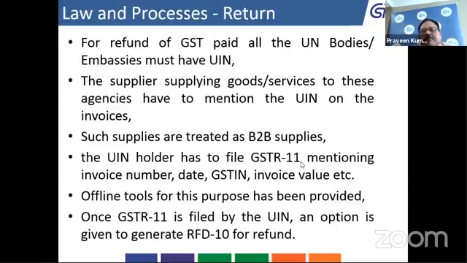Once the GSTR 11 is filed on the portal, the RFD 10 can only be generated after that. It is not that you go and directly apply for RFD 10. For creation of RFD 10, it is a precondition that you have to file GSTR 11 for that particular quarter first, and after that you can go for creation of RFD 10.